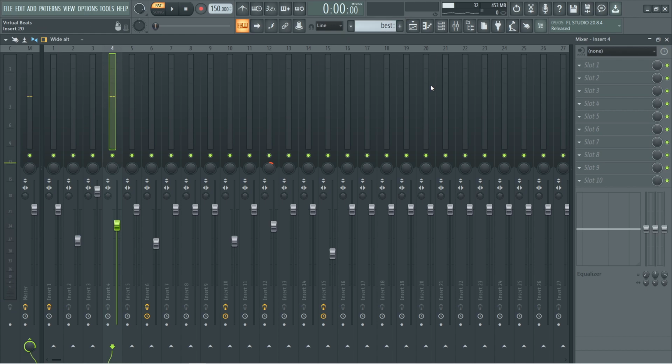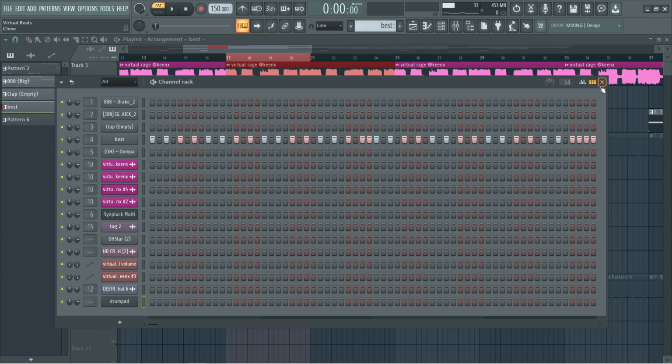Hi-hats, I didn't really touch it. I didn't really add an EQ or anything. Sometimes you don't need to add an EQ. Sometimes you don't need to add certain things. Sometimes the sound is good, and it really comes down to sound selection for these beats.